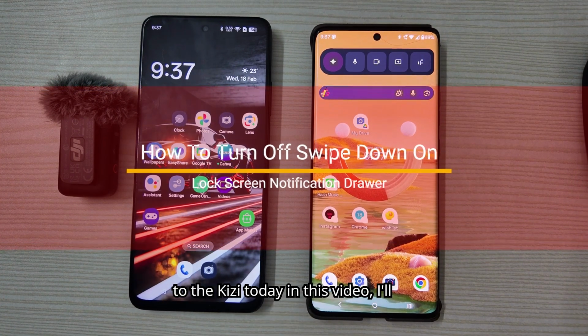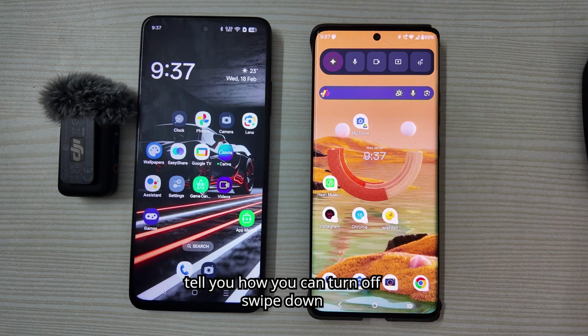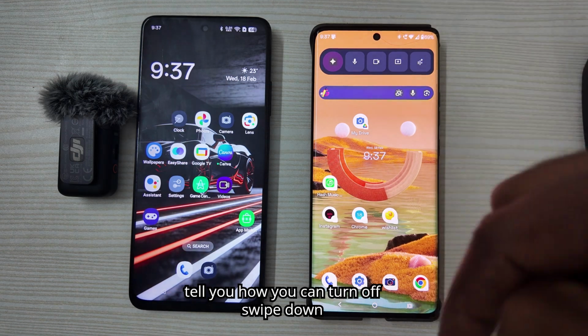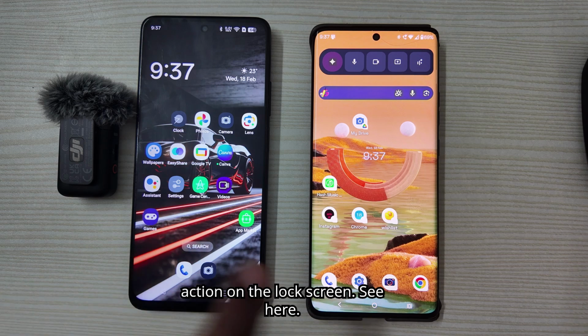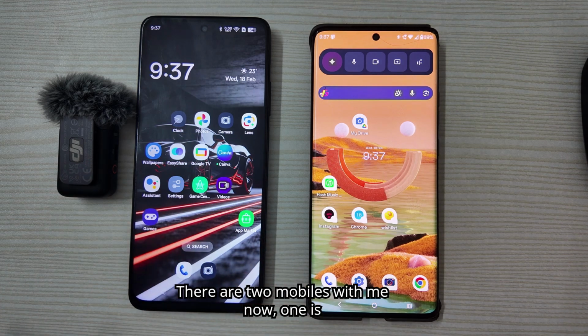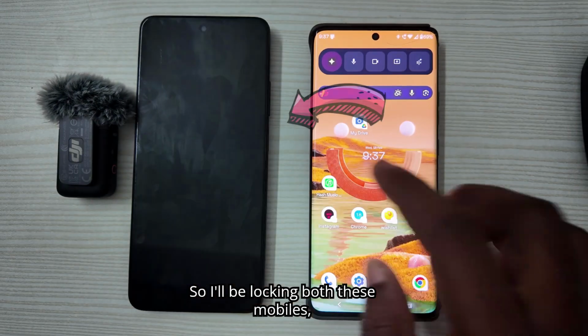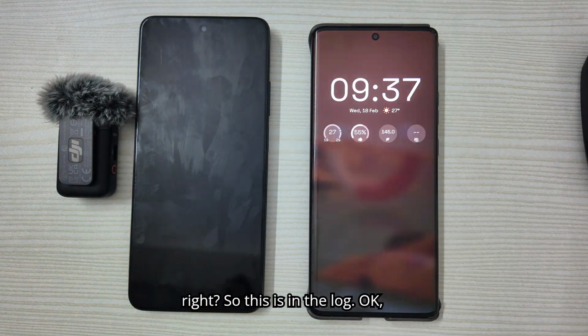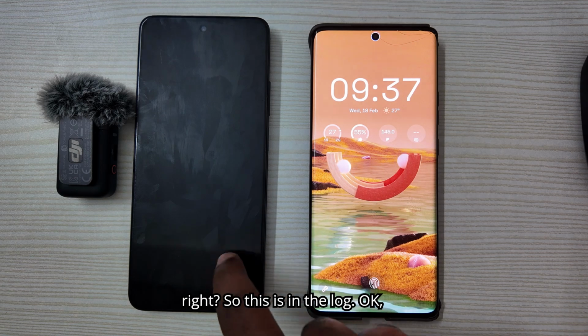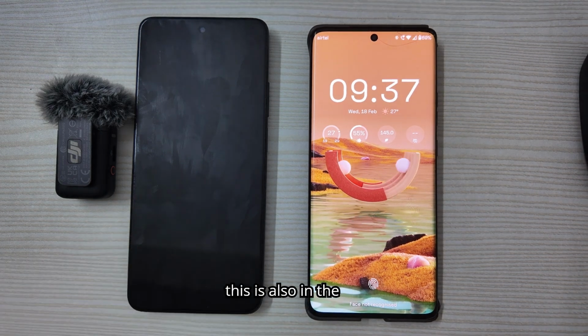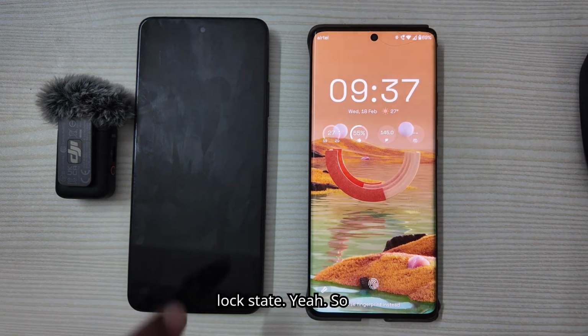Welcome to Tech Easy. Today in this video, I'll tell you how you can turn off swipe down action on the lock screen. See here, there are two mobiles with me now. One is the Realme and another is the Motorola. So I'll be locking both these mobiles, right? So this is in the lock state. This is also in the lock state.